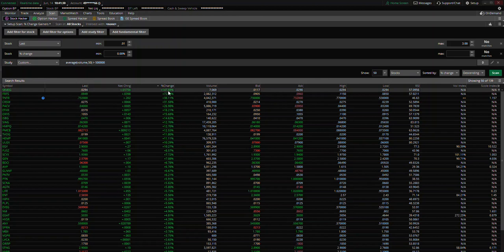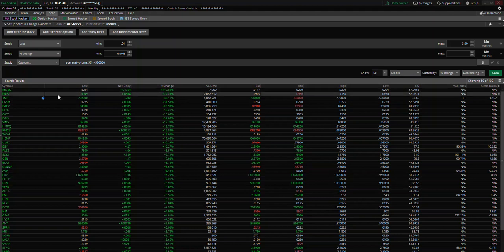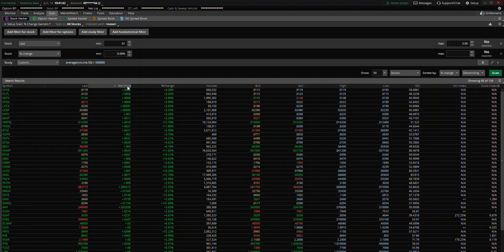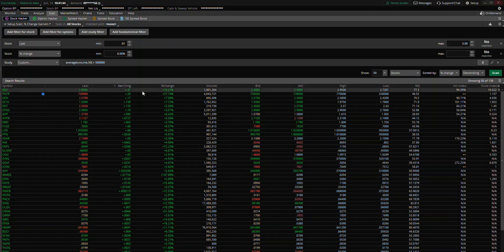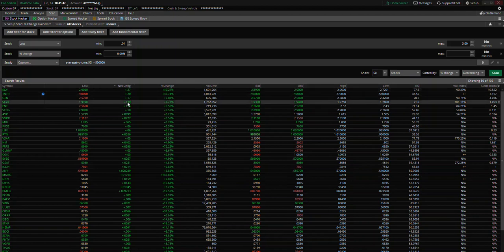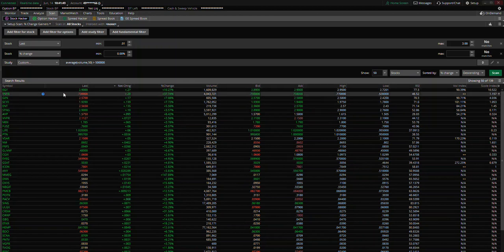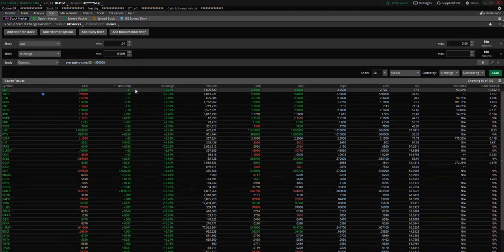If you're looking at these net changes and percentage changes and everything, yes, it might have a great percentage change, but check that volume out and look at it on the chart. So I'm going to click on net change, and I'm putting it in descending order. So this one right here, it is currently up 27 cents.